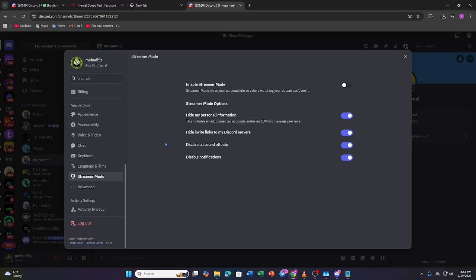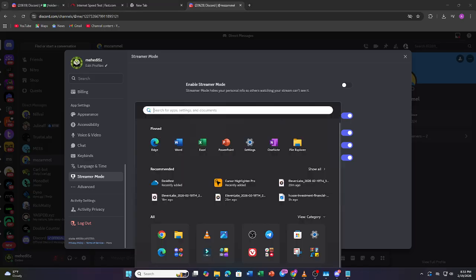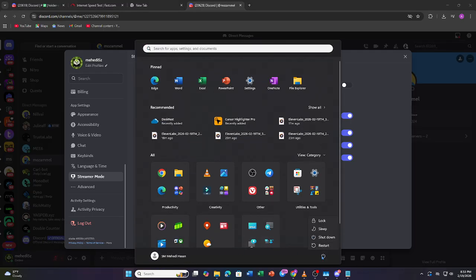If the overlay still doesn't work, update your graphics drivers and make sure Discord is fully updated. Outdated drivers frequently cause in-game overlay problems. Finally, restart your PC and test the overlay in your game again. In most cases, it should now appear correctly.